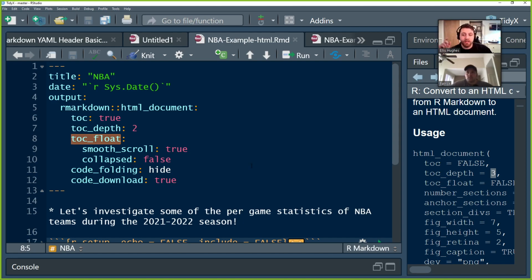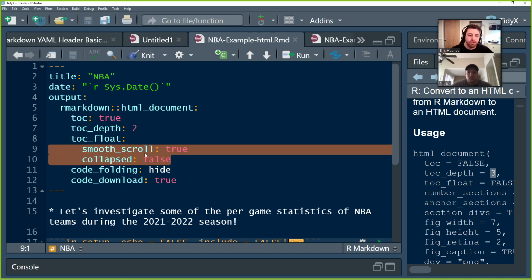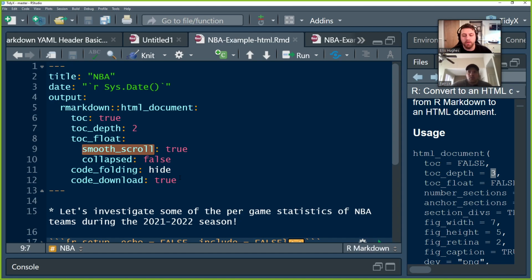If you set TOC float to true, or you add some children in here, which you have to read the documentation for, and I'll explain what these specifically do, then it creates a table of contents that floats on the left side of the HTML document and goes with you as you scroll, which is pretty nice. We're setting smooth scroll to be true, which I believe it is by default anyway, so I technically didn't need to set that.